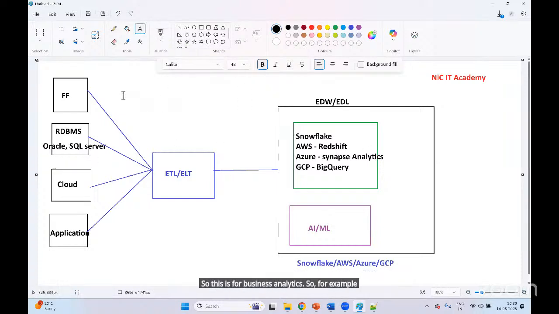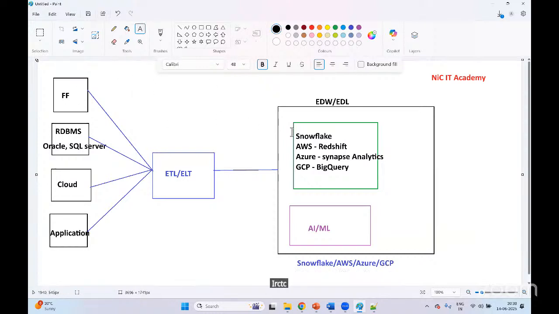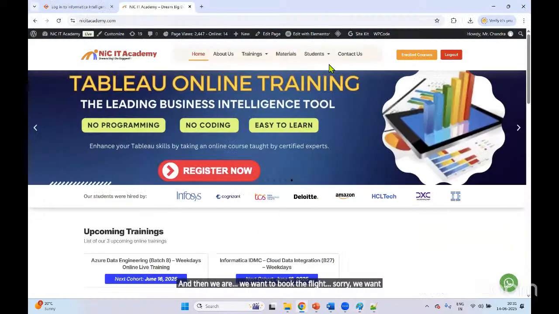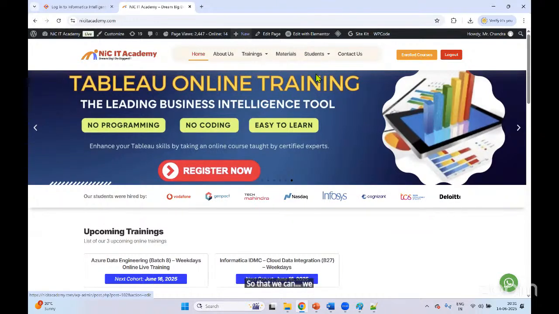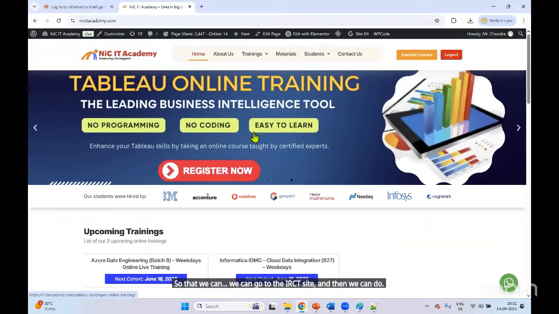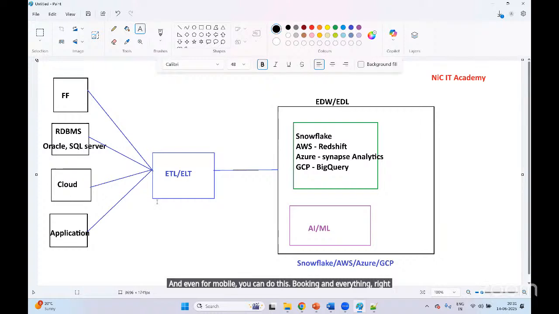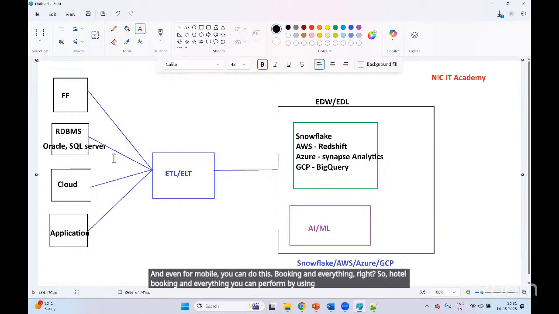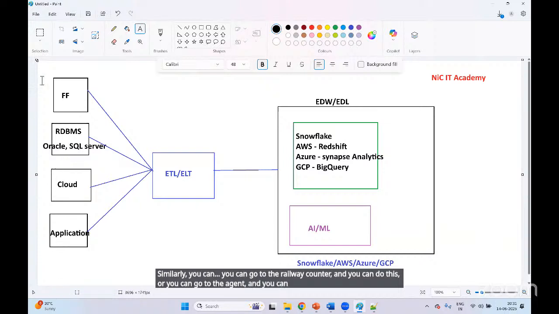So for example, if you take IRCTC, I will give you one example. With IRCTC, we are the customer, right? We go to the IRCTC site and we want to book a train ticket or flight ticket or hotels or anything. Even on mobile, you can do this booking. Similarly, you can go to the railway counter, or you can go to the agent, and you can do a lot of transactions.